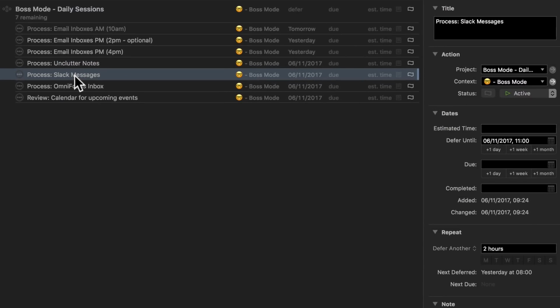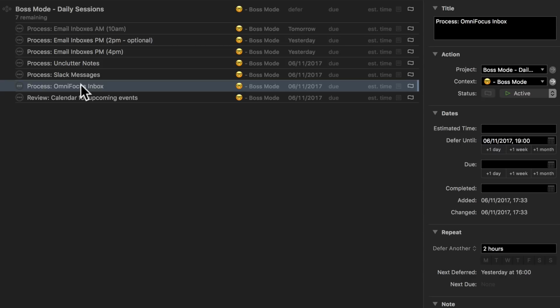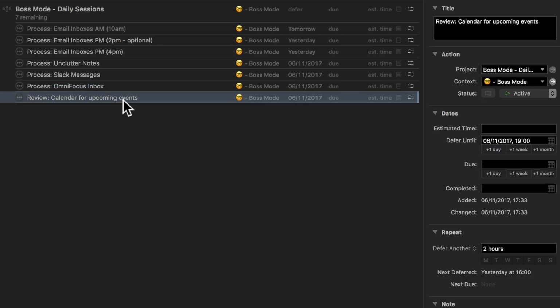Okay, Slack. I will process all of my Slack messages, usually every couple of hours where possible. Now at Think Productive, we've got a very vibrant Slack community. As ninjas, we're talking to each other all the time, sharing tips and talking about workshop experiences, and it's a really busy time. But we're also obviously cognizant of the fact that our attention is really, really valuable. So we're very intentional about when we go in and we check those Slack messages. I will also process my OmniFocus inbox and then review my calendar for upcoming events.